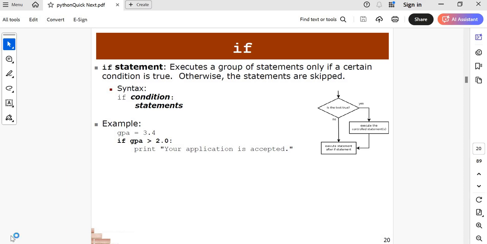So it's all about the explanation of the if-else statement. Today we will discuss the if statement in Python, which is used to make decisions in code. So let's break it down in particular detail. First, we will talk about the definition.